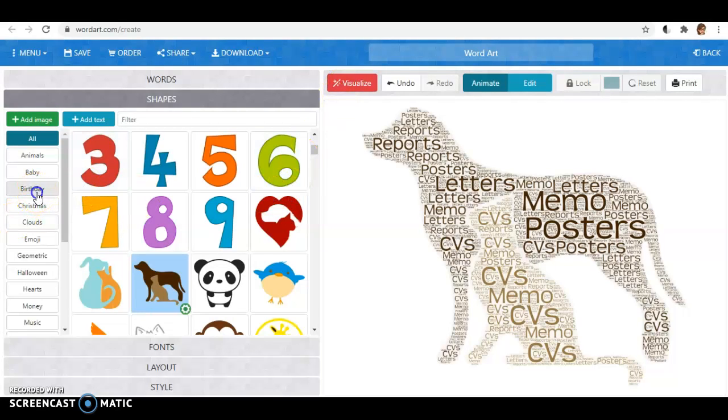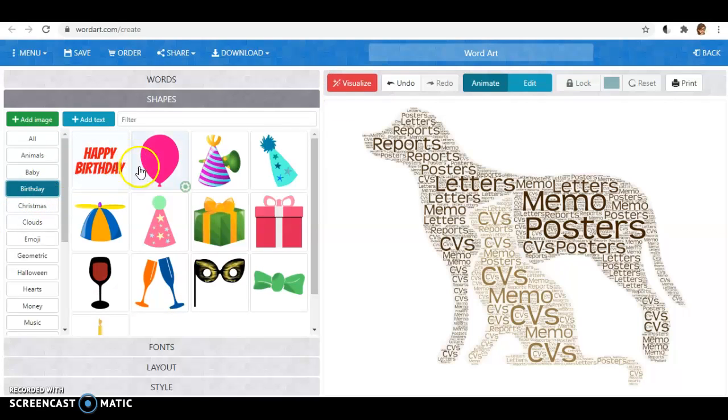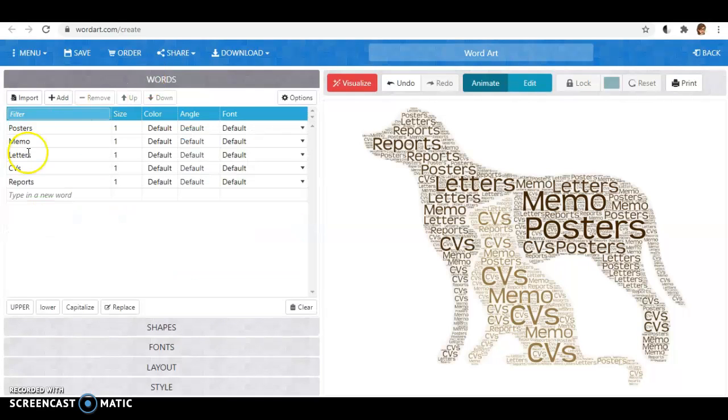Let's say you're doing something for a birthday card, for example. You could do that. Then you could change your words. Go back up to the top. I'm going to say happy birthday Niall, my husband's name. We love you. And then Julianne, Thomas and Roisin are my children's names.